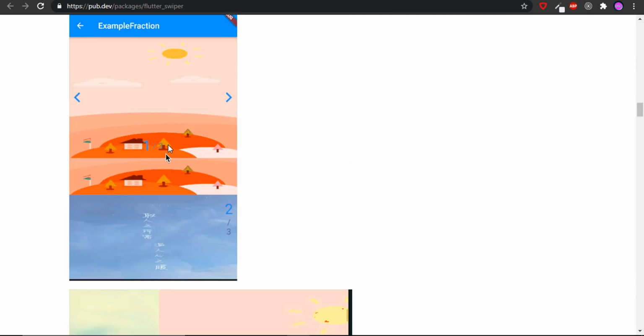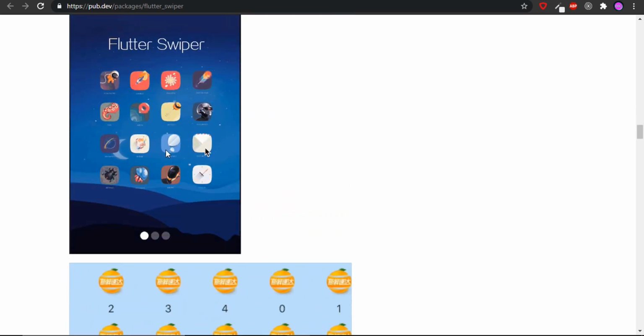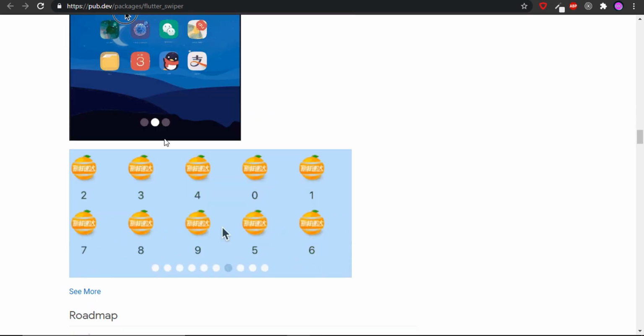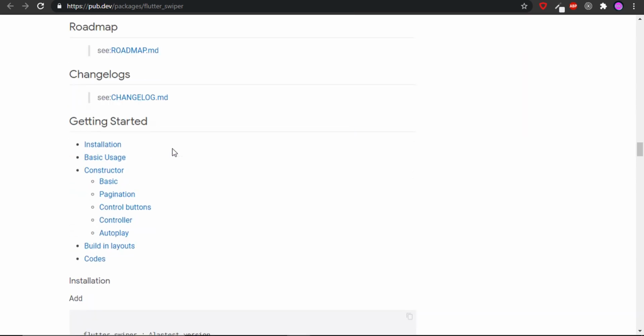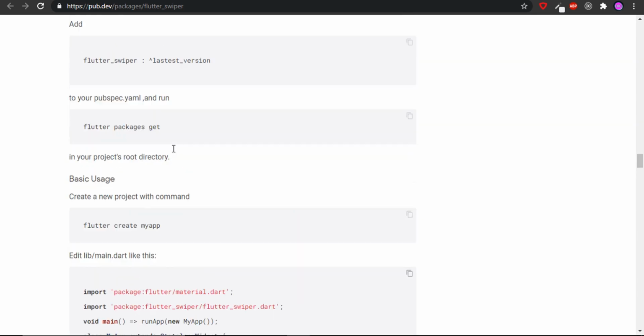You can see on the screen it supports vertical sliding, full screen sliding, horizontal sliding, and you can see on the screen many other types of features.